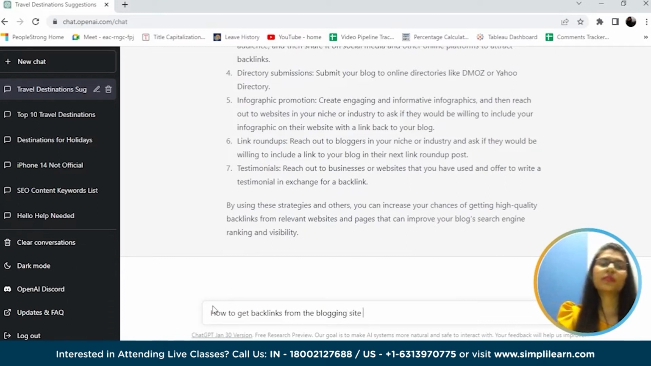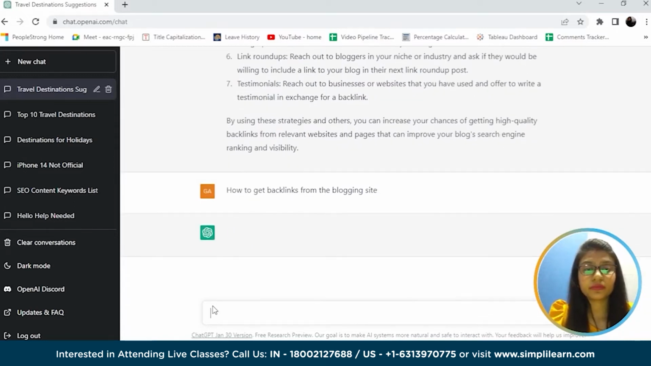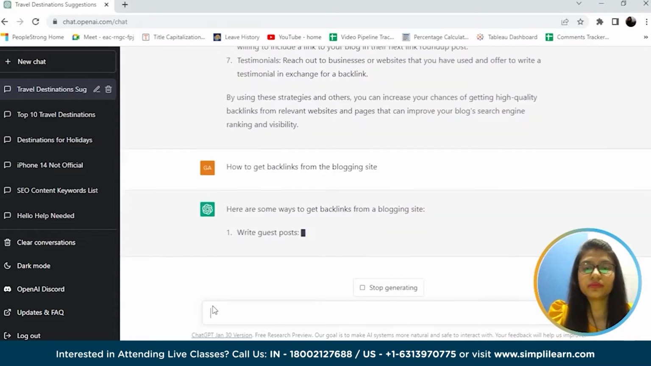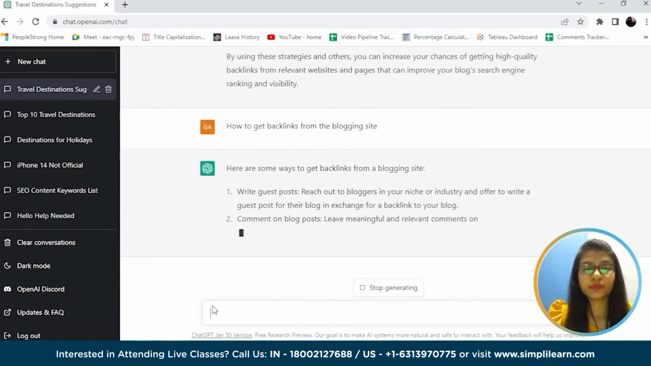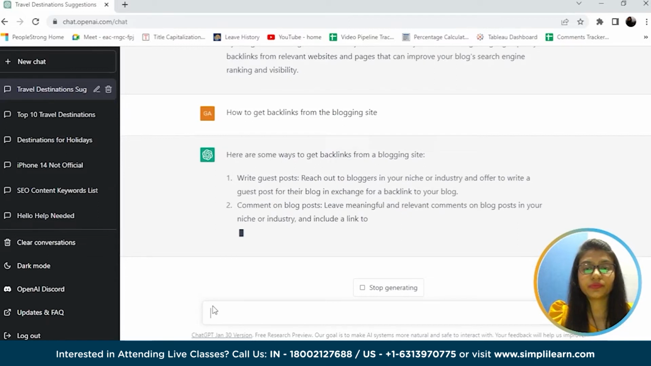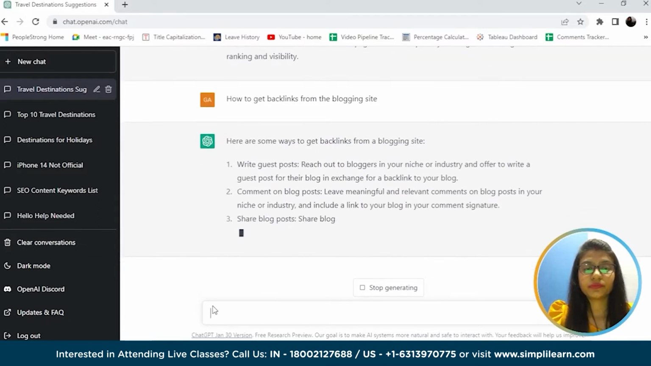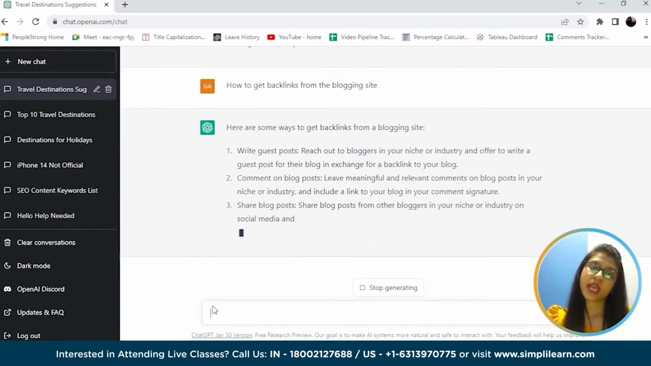Let's choose the specific platform and try to get the recommendations or ideas to get backlinks from the blogging site. So we can implement these ideas and it may be possible to get backlinks.